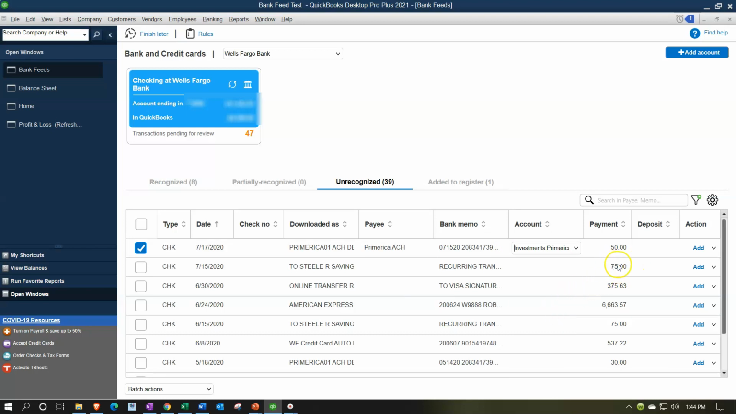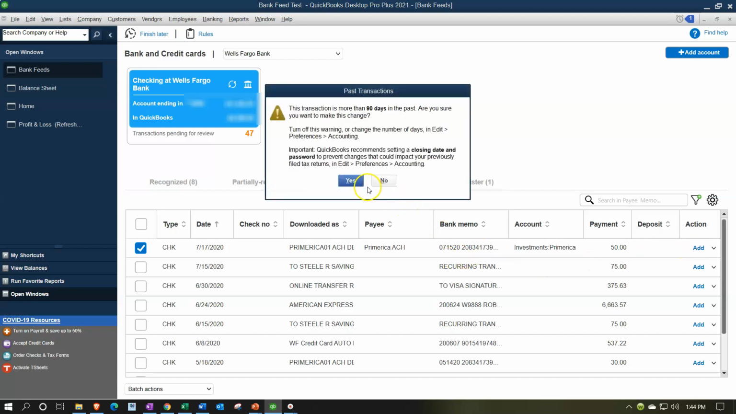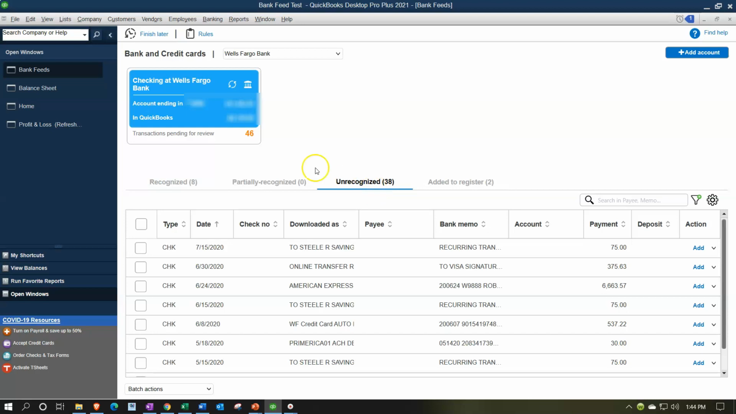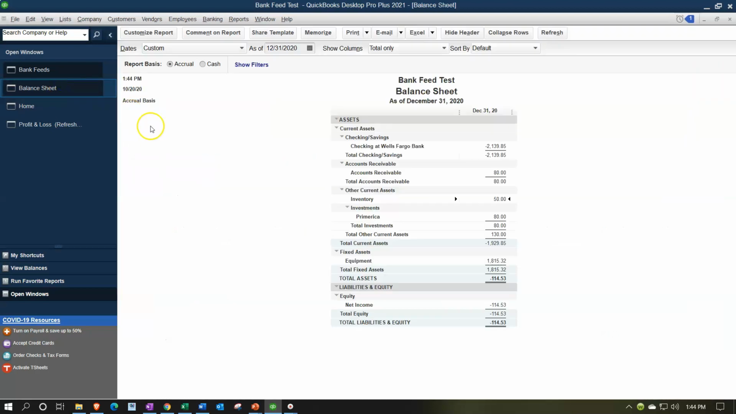And then I can just save that one. I'm just simply going to add it here. You could change the memo again, but I'm just going to add it here and say yes. And then if I go back up to the balance sheet, we have the $80 down here in the Primerica item.